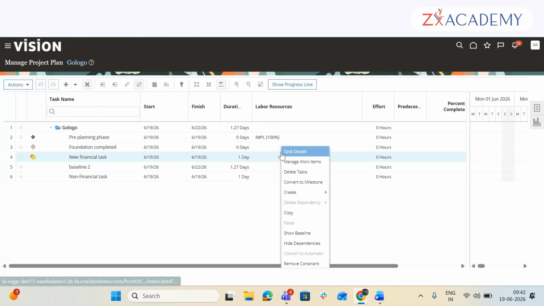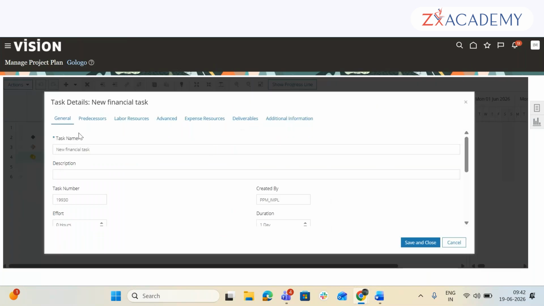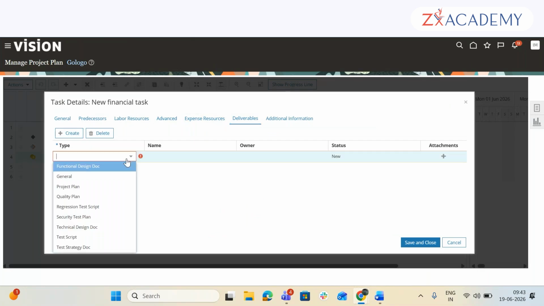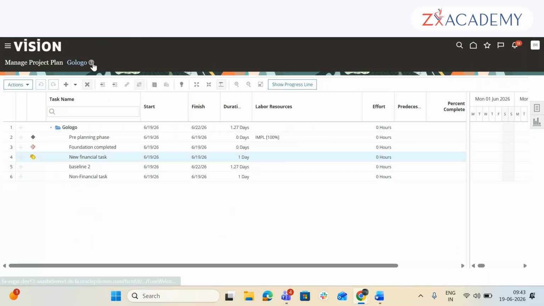Just refreshing it. It takes some time to appear in the front end. We'll have to log out and log in. So my learning completion should come here. Let me refresh.